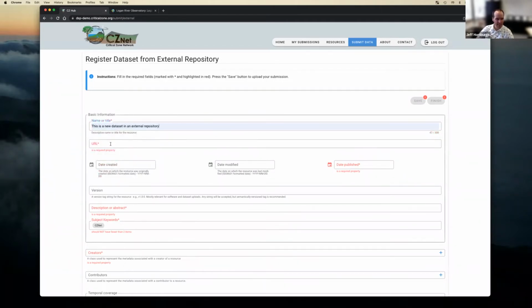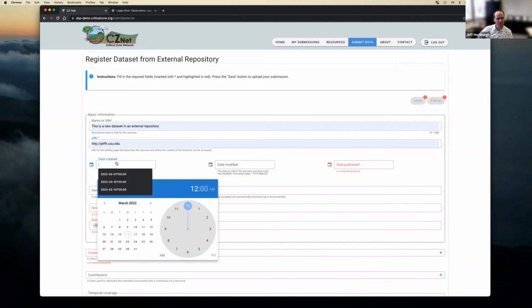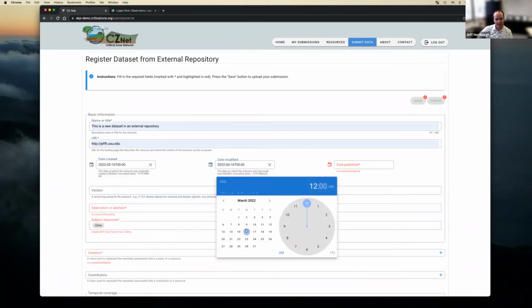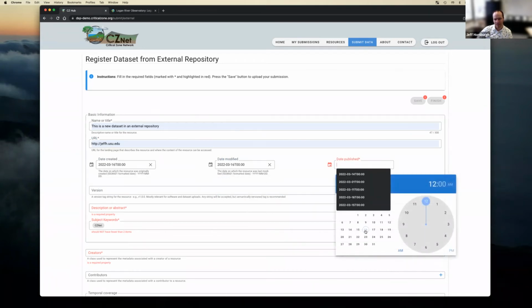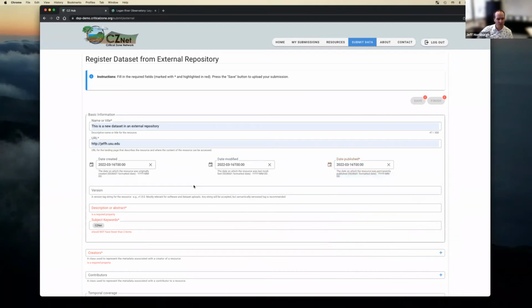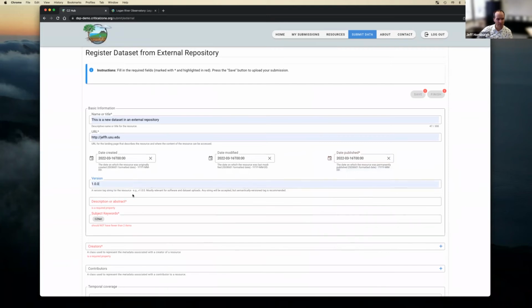This is a new data set in an external repository, and then tell us where it actually lives. So I'm just going to put my website URL in there, but you could use any URL. And this would be like the URL to the landing page of that resource, wherever it lives. And then you need to tell us a little bit about, well, maybe it was created today, maybe it was modified today, maybe it was published, I don't know, today. But you would give us those dates. Maybe it has a version, maybe it doesn't. That's not a required field.